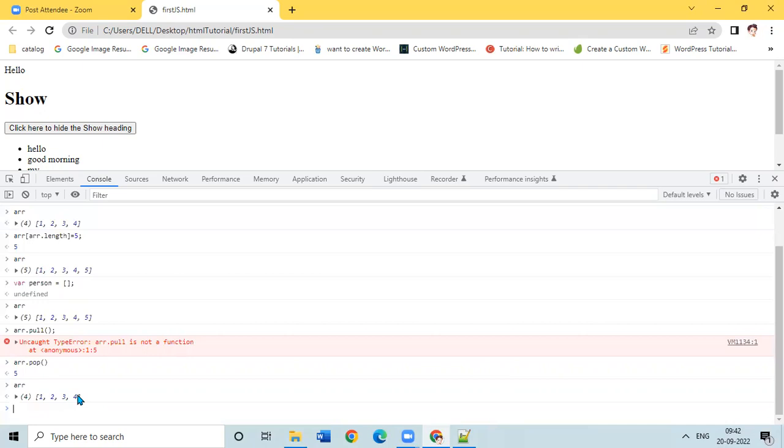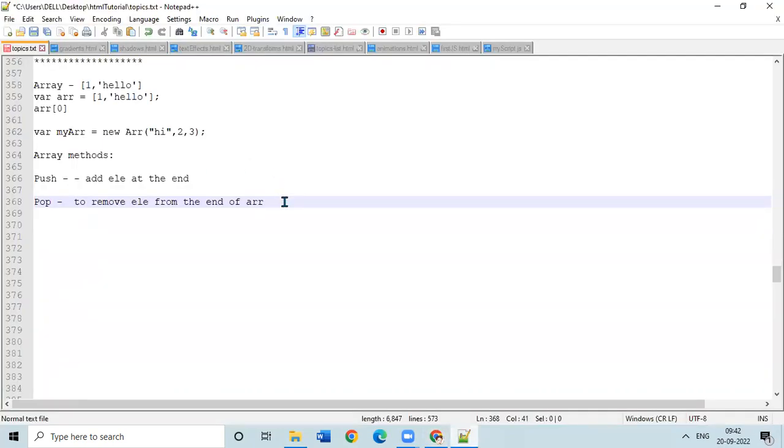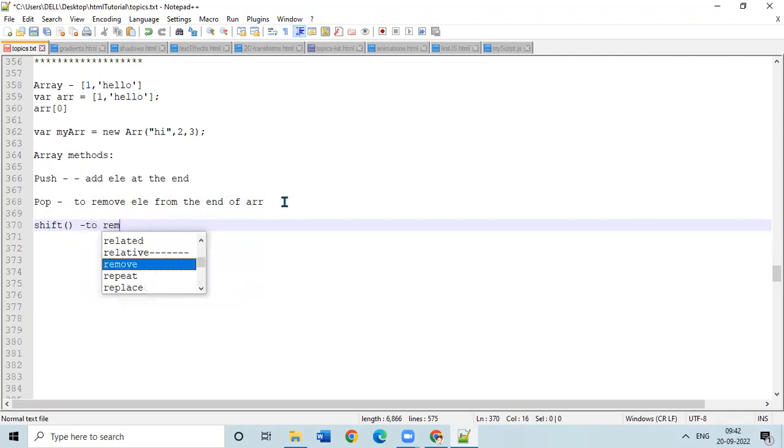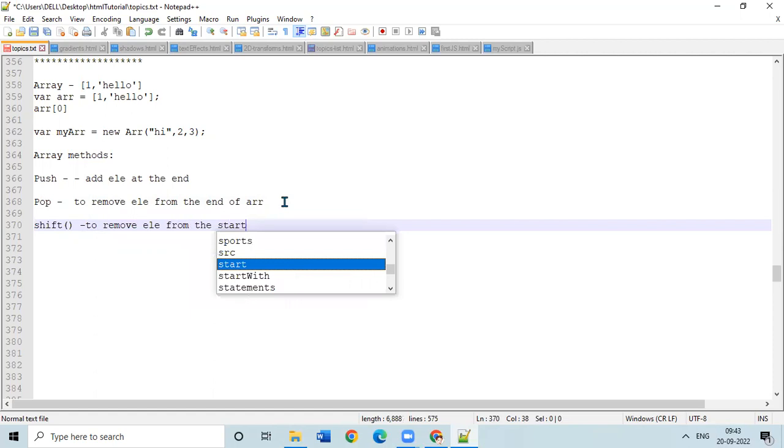And suppose I want to add or remove elements at the beginning of the array, then what I have to do? There are some methods as well, like the shift and unshift methods. If you want to add or remove elements at the front, in the beginning of the array, shift means to remove the first array element, from the start of the array. You can make use of the shift method. We can see that.